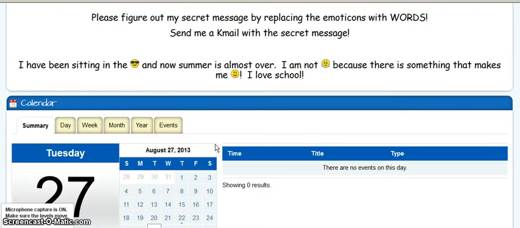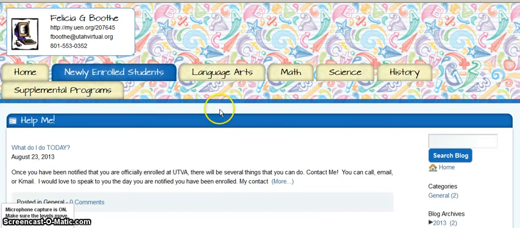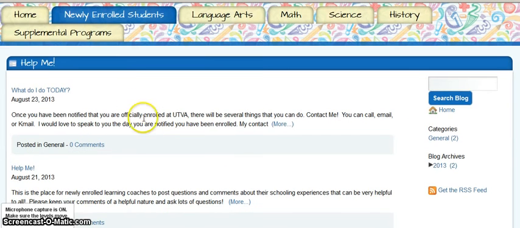Let's go back up to the top and click on another important tab, and this one's the Newly Enrolled Students tab. If you'll look, I've started this off with a blog, and I'm going to be posting at least weekly different things about questions that I see that are coming up with learning coaches that are starting, because this is the Newly Enrolled Students tab. This is for people that have never been to our school or for people that need a little review that have been to our school in the past.